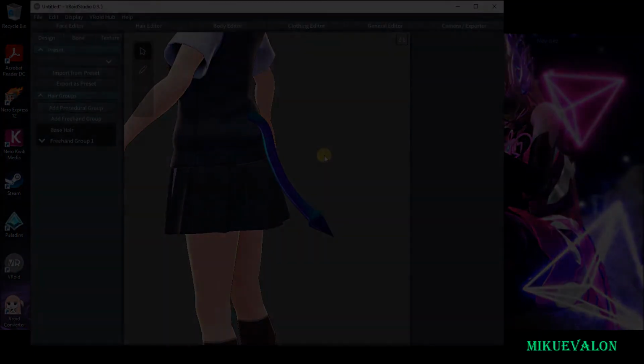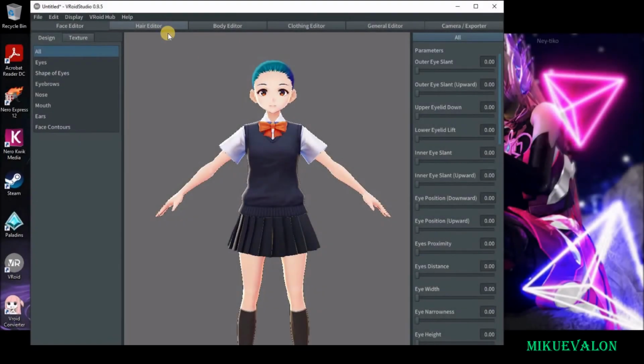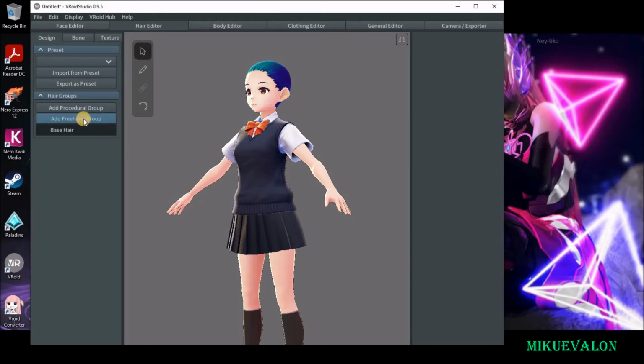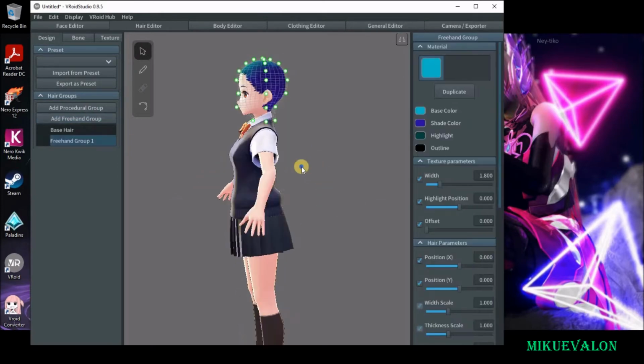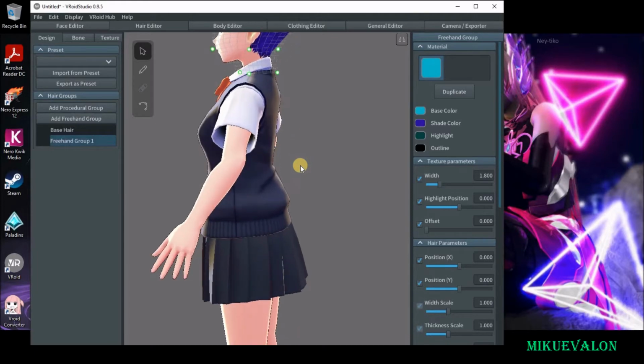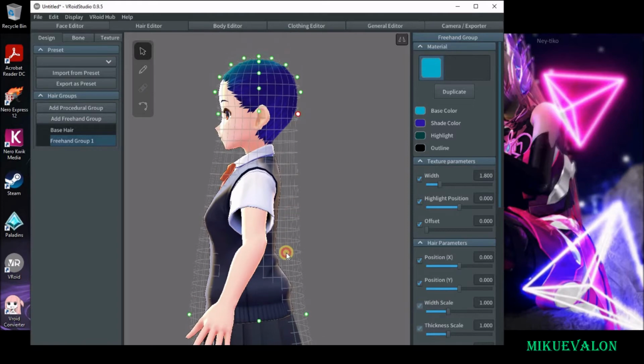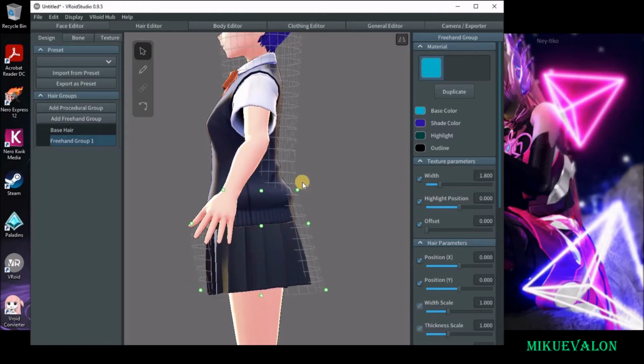So let's get started. Go to the hair editor, this is where we're going to do the tail. Then add a freehand group. Once that's added, select the mirror and then push one of these orbs or circles down, and then the other one also down, and then a third one down. We're gonna start with this.